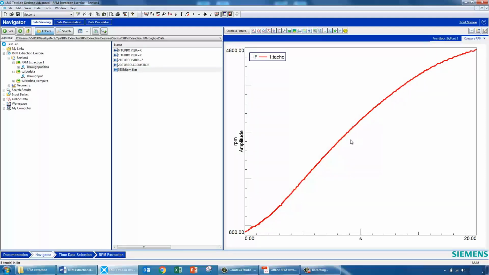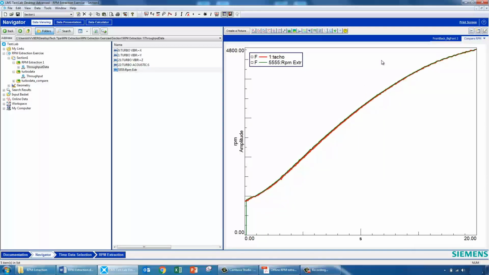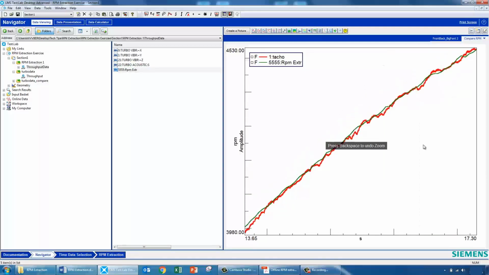So if we open a front back, in here I already have the actual tacho data that was taken for this example. You normally wouldn't have this, but I wanted to show the actual RPM versus time trace versus the extracted one. And if we zoom in here, you can see that the tool did a pretty good job of estimating the RPM.